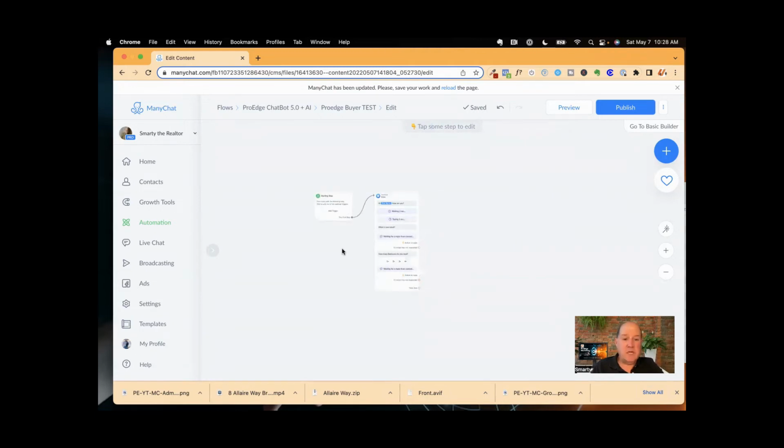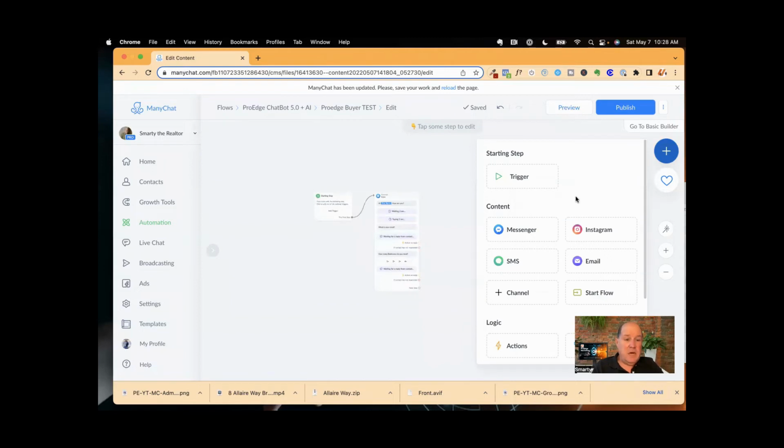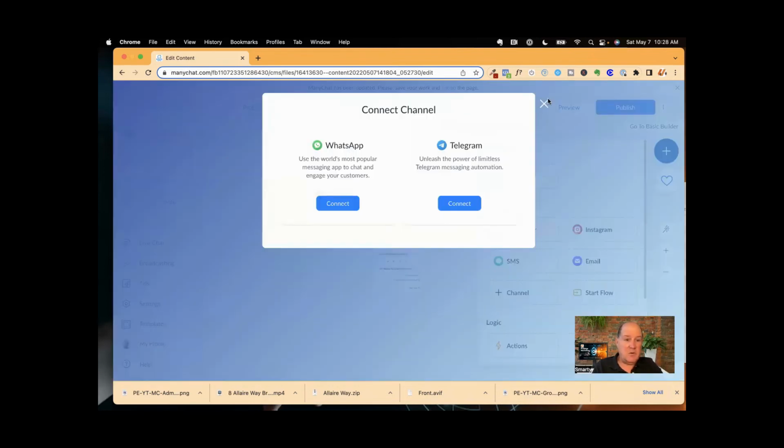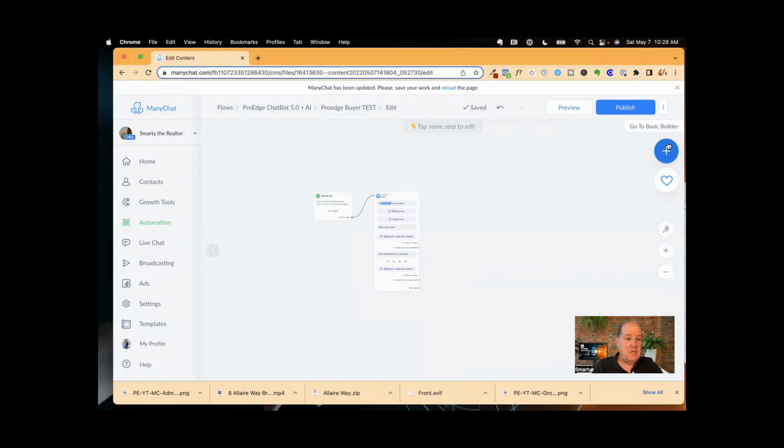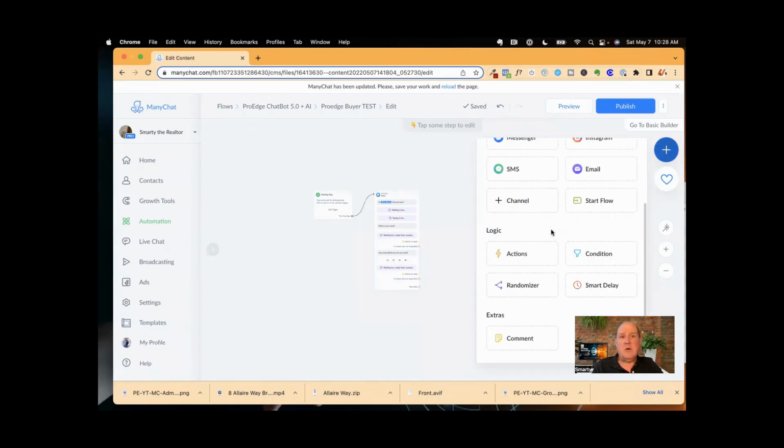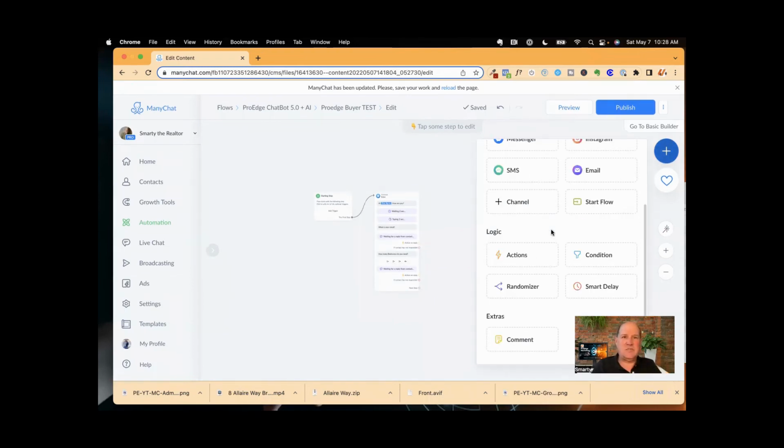But let me show you a little bit more advanced stuff, because you may want to put more logic into this flow if you're building it out yourself. If you hit the plus sign over here, these are all the different things you can do. You could do a message, Instagram, SMS. As I mentioned, they also have WhatsApp and Telegram. So you could set those channels up. But what I also suggest is don't mix and match. Don't send them an Instagram and a Messenger conversation all in the same flow.